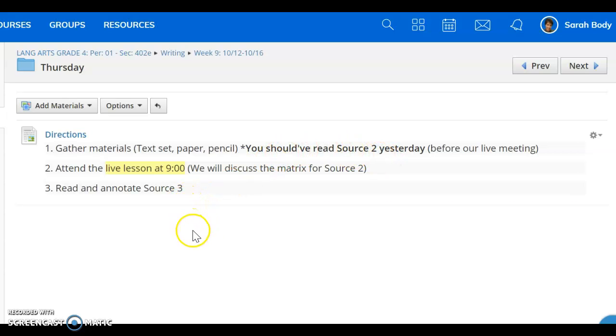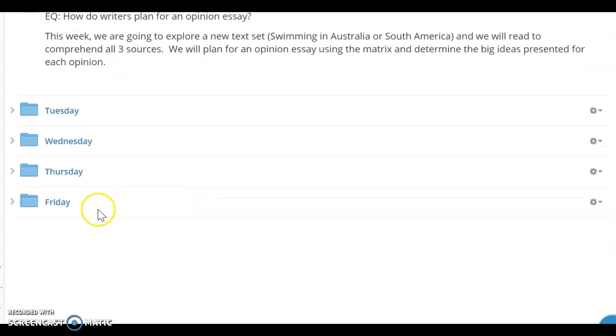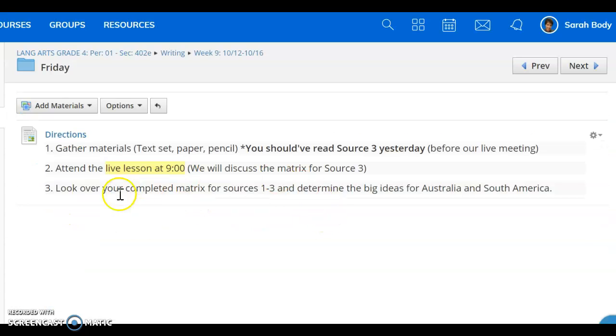You need to make sure you do that because during our live meeting, we will not spend time reading source 2. We are going to discuss the matrix and the information from source 2. On your own after our live meeting, you're going to need to read and annotate source 3. And again, I will remind you of those assignments each day during our live lesson.